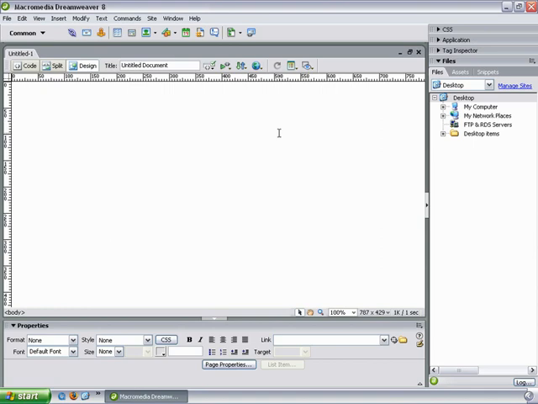Next in our tour of the Dreamweaver interface, we have the Properties Inspector, which is this panel down here at the bottom. And in my opinion, and many other people's opinions, this is probably the most important panel to have open at all times when you're designing your pages.